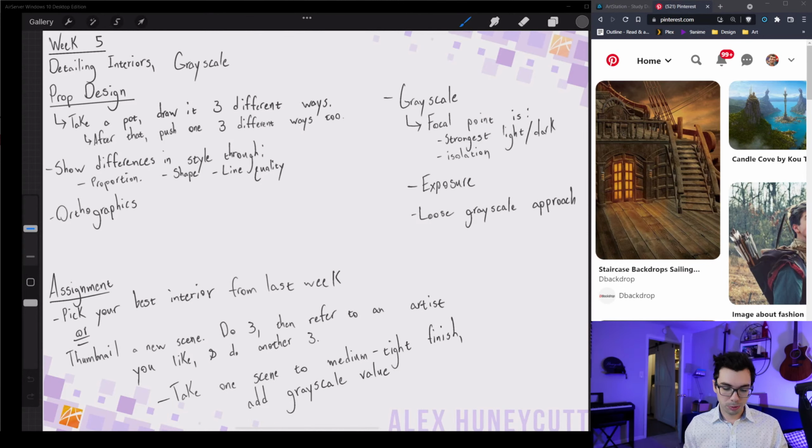Here's a preview of what the assignment will be this week, which is to either pick your best interior from last week's push-ups or thumbnail some new things along with references so you can get a believable interior space. And we would want to push that to as high a level of a finish as you can get, or at least a medium high, and then add grayscale to it. So this would be a potential for one of your first portfolio pieces.